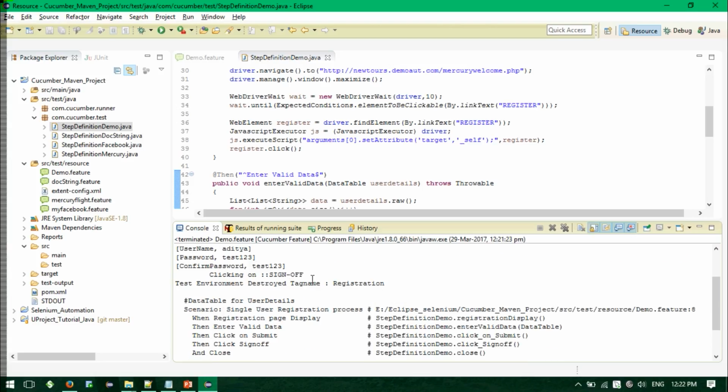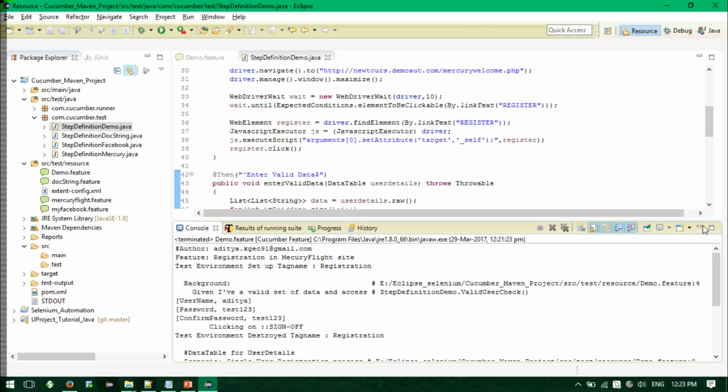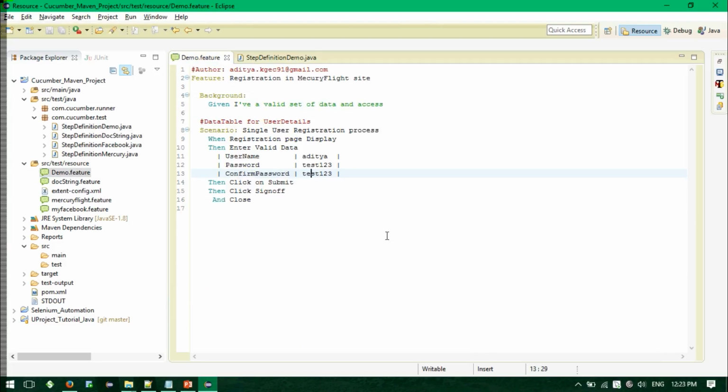And there's the simple text verification that I mentioned earlier, and this is our case. So total 6 steps, one scenario, and it passed. It took a total of 47 seconds. So this is all about the data table object and how to create a data table.